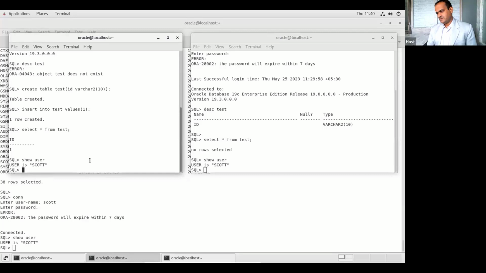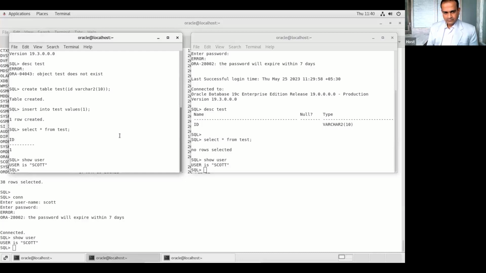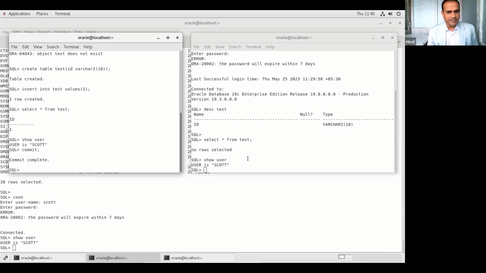Let me see. So it's two different terminals. Going back to the idea with the environments, maybe there's some parameter that needs to be updated here in some file. No, this is very basic. Unless you give the commit command, the thing will not be saved permanently.